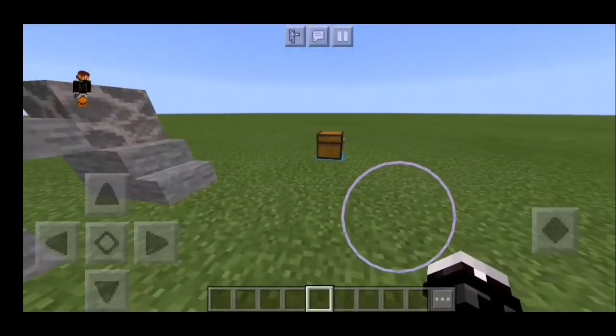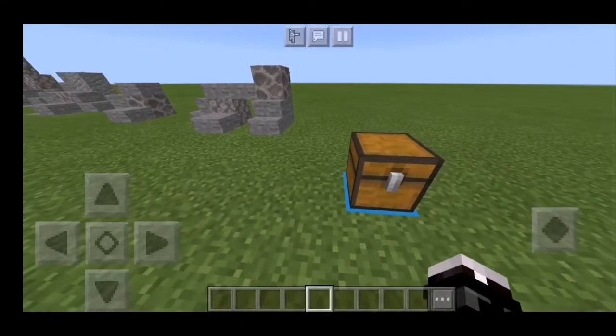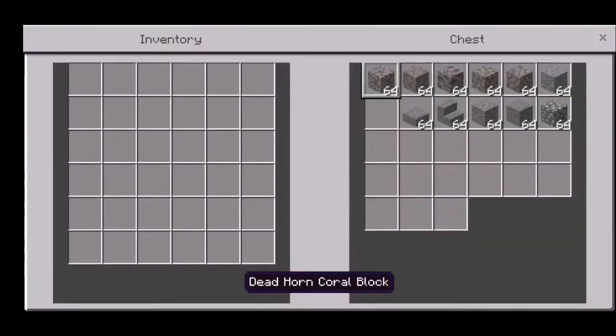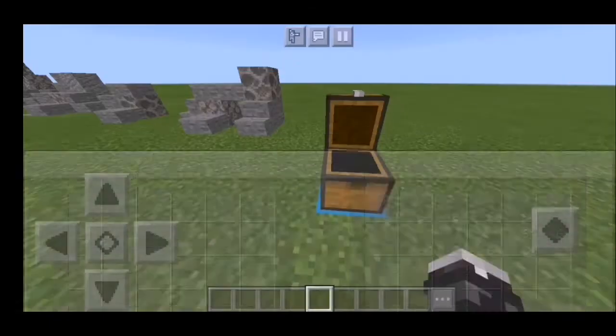The important thing that you need is all of that coral. Next you need andesite, stone slab, stone stair, gravel, stone, also cobblestone. Those are the important things.